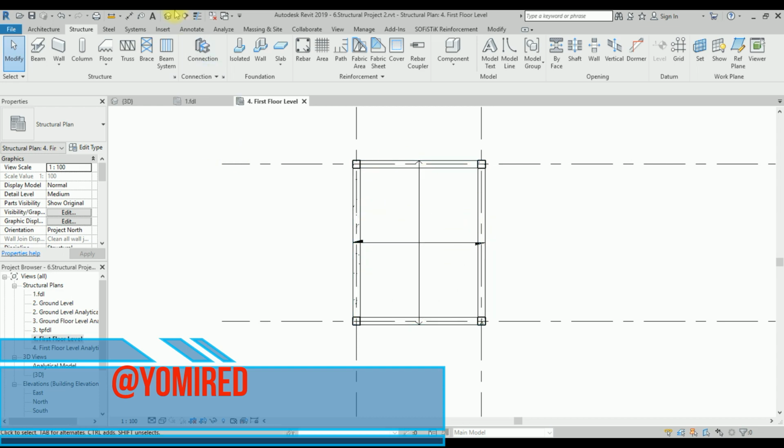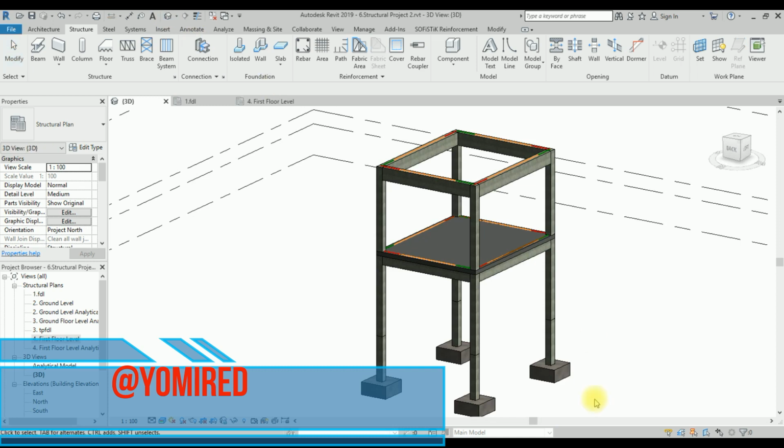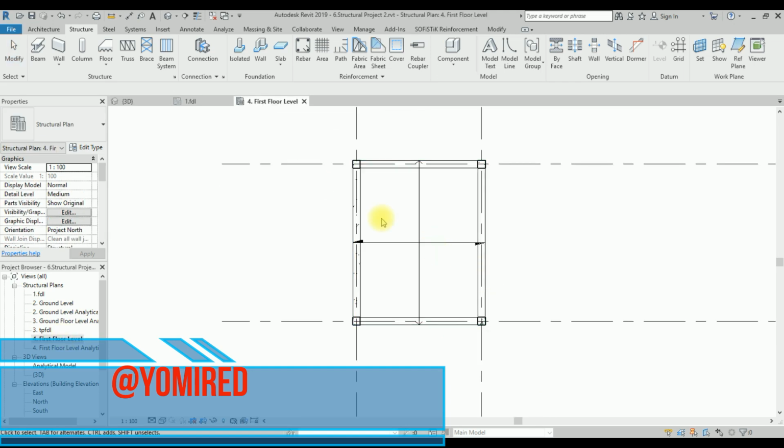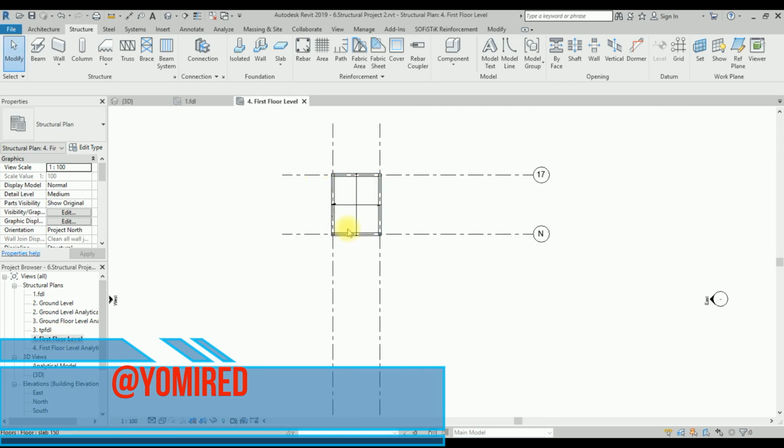So for example, this is a typical structure. Let me show you the 3D for you to have an idea. So you have this beam, this column, and the slabs. So I'll go back to my first floor to detail it.